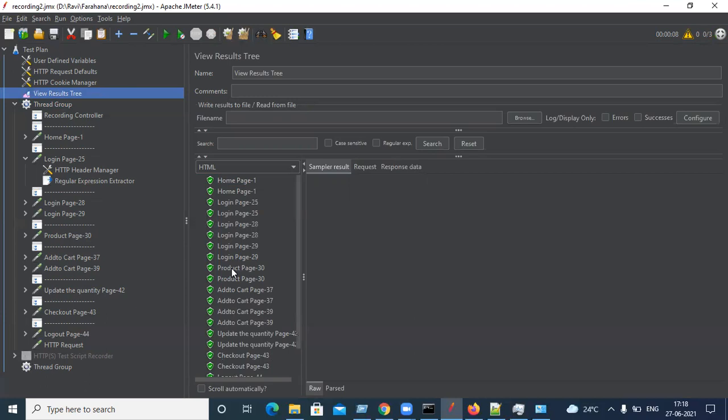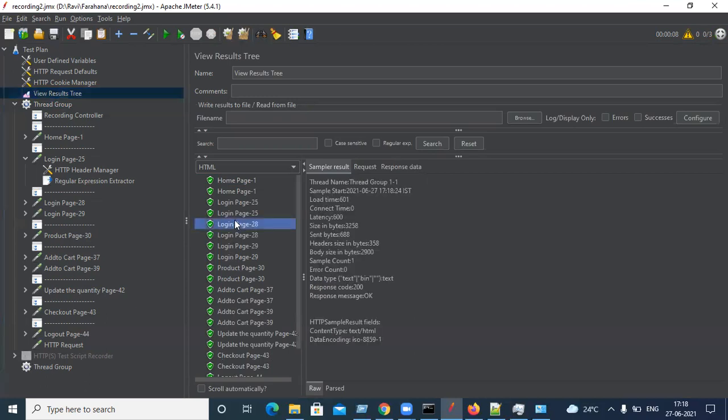How will we know which user is for which request? Just click on any API and you can check here: thread group 1-1. The first number represents the thread group, and the second number on the right side represents the user. Suppose you click on 28 now, you can see 1-2. It means first thread group, second user of the API. Same for any API.